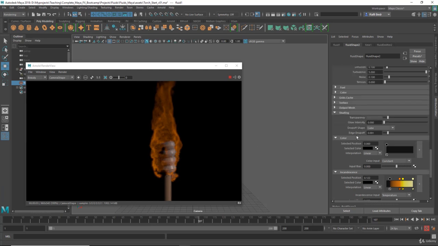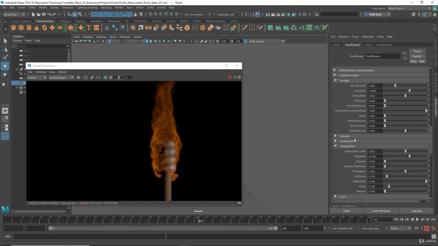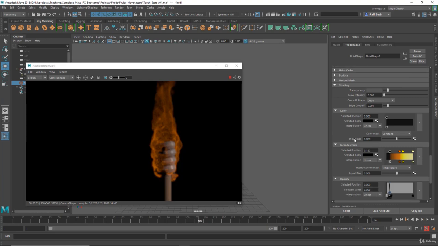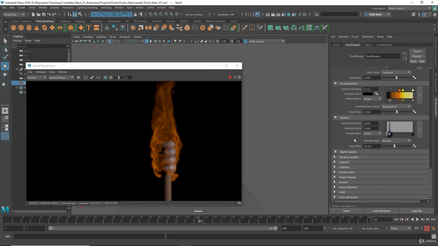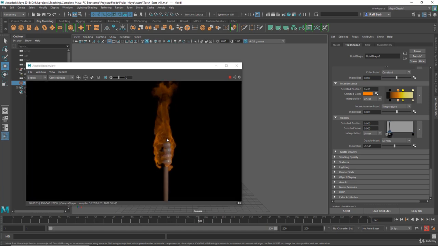Okay, let's see if we can do anything else here. I think that's it. So this is another type of fire you can do. This will add more realism to the fire if you want to add these details on your fire.